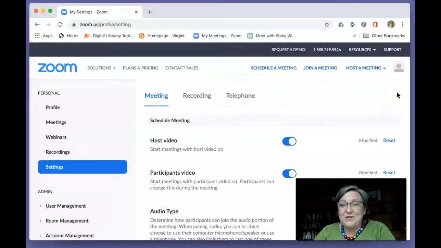We're going to spend most of our time right here in this Settings tab. And you'll see that we have settings for meetings, for recording, and for telephone.